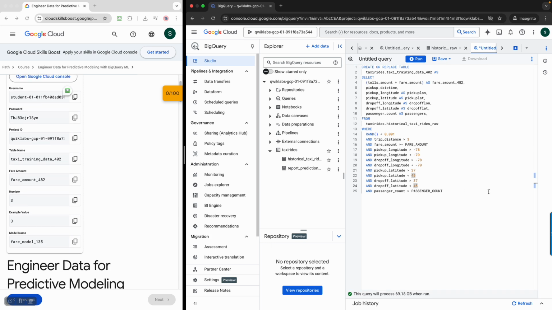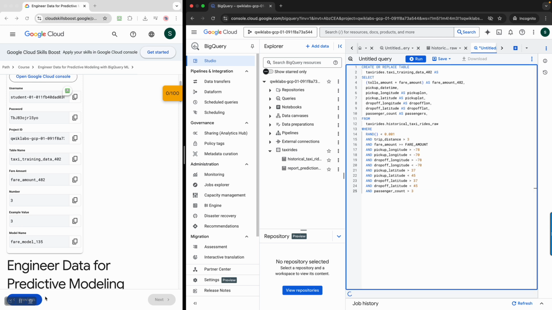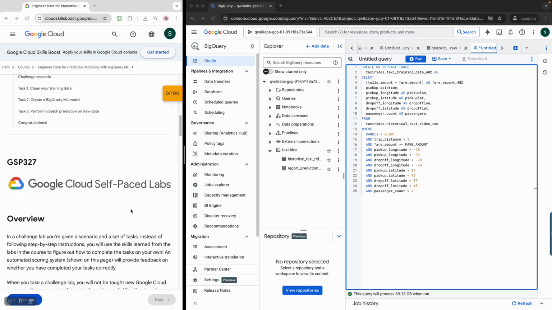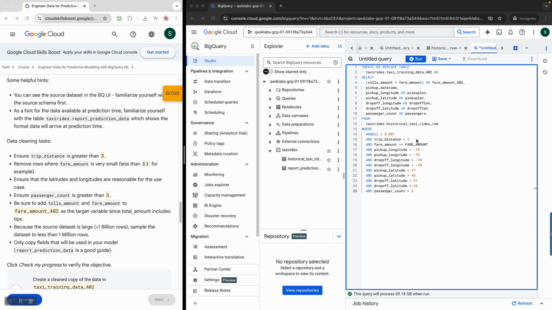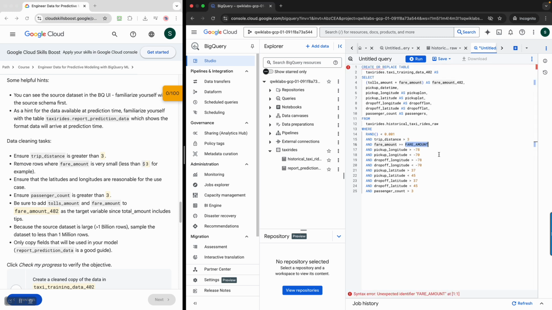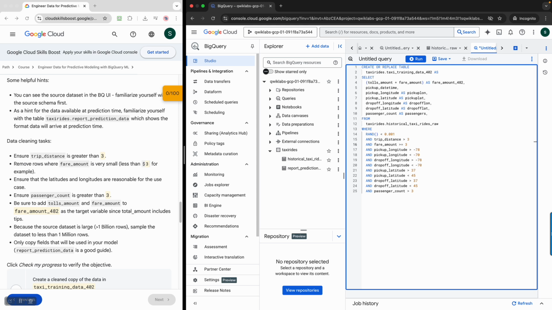And passenger count also I'll mark it as 3. Let me double check, cross check on this. Okay, so trip distance is greater than 3. You can see it here. And remove the rows where fare amount is very small, less than 3 for example. So I will try to get greater than 3. And passenger count is also 3.